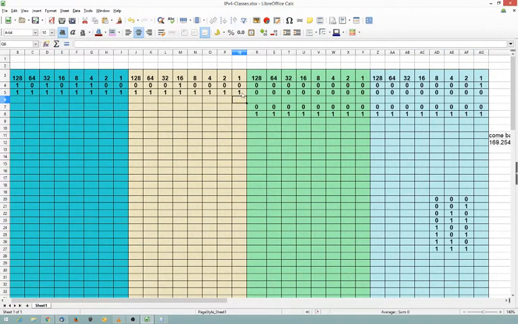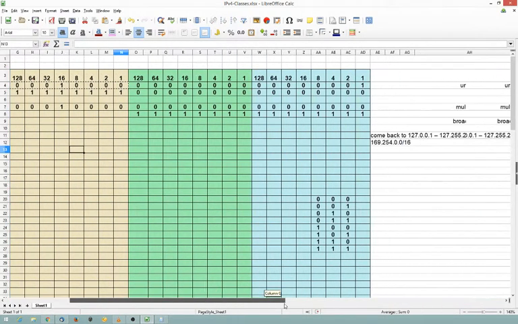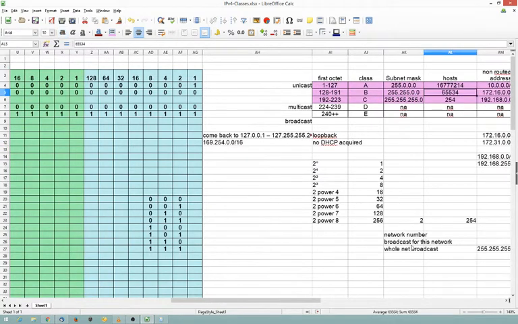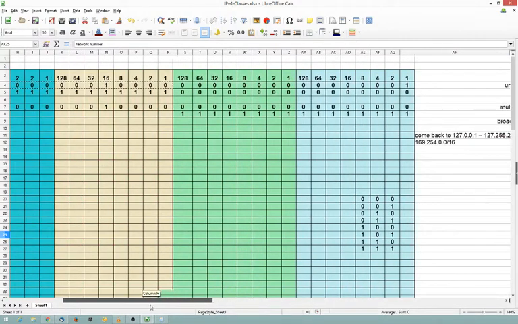Now, the network portion is where these ones in the subnet mask stop. This defines our network number. So our network number is 172.16.0.0, and that is one of the numbers we cannot use out of this range. It is the network number, and our computers will need that number to determine where to send packets.